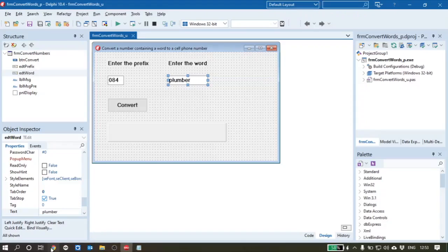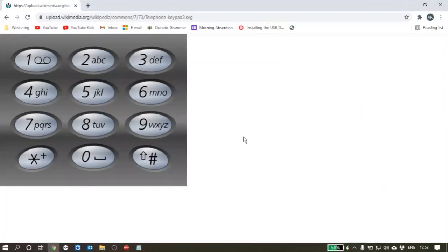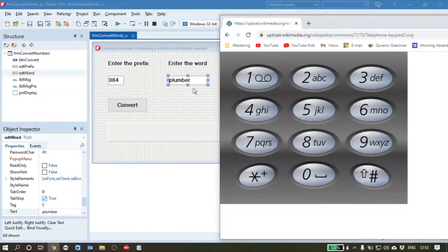How does this work? Here we have a keypad. This is how the cell phone keypads used to look before we had smartphones. You can see that most of the numbers are associated with a group of letters. So let's quickly try this. The word plumber, starting with the letter P. P is associated with 7. So the first number there is a 7. Then we have L. L is associated with a 5. And so the second number over there would be a 5. U is associated with the number 8. So it would be an 8. And so on and so forth.